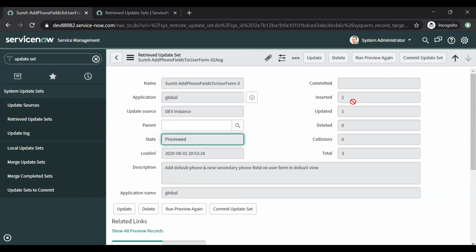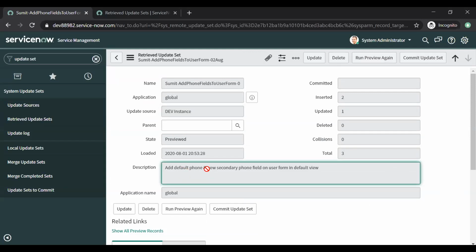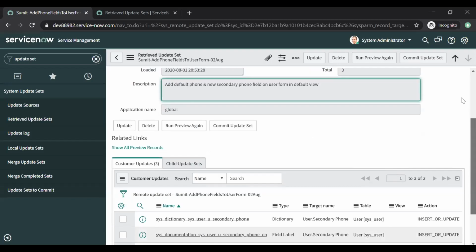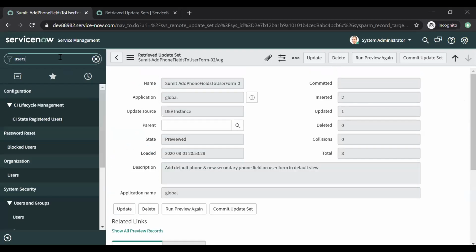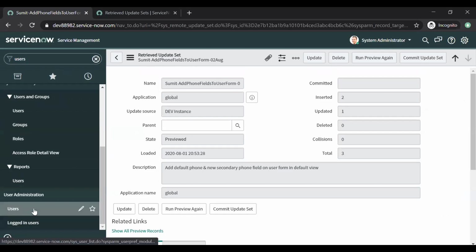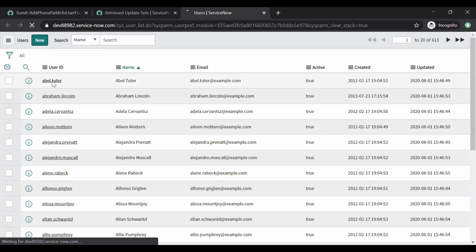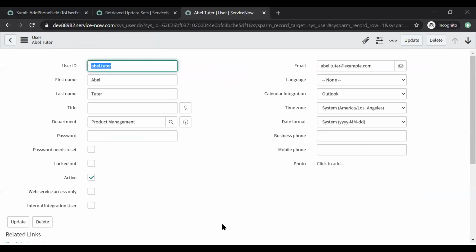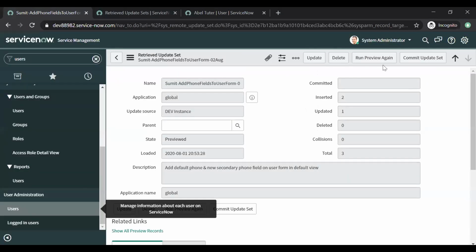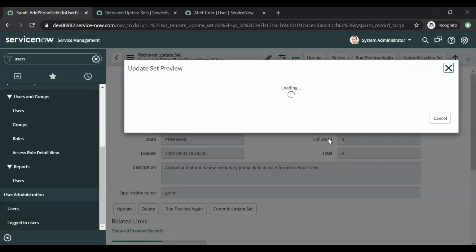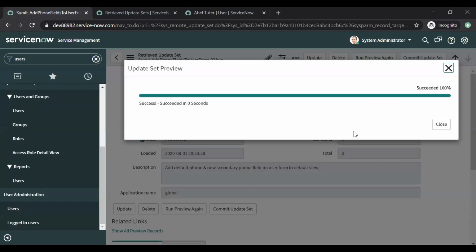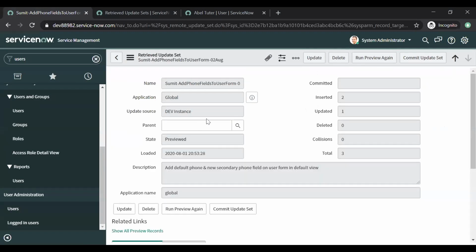It also tells you if you're doing inserts and updates and deletions, and what's the total, from where it has been pulled, etc. And it's loaded, it's there in the system, but it has not yet made any changes. So if I go and open the users form again, I still don't see the secondary phone number, right? Now if I go and apply this, there's an option to run preview again. If you have a doubt, just rerun it. If you think you want to check it one more time, that is fine. There's nothing wrong with this, no errors.